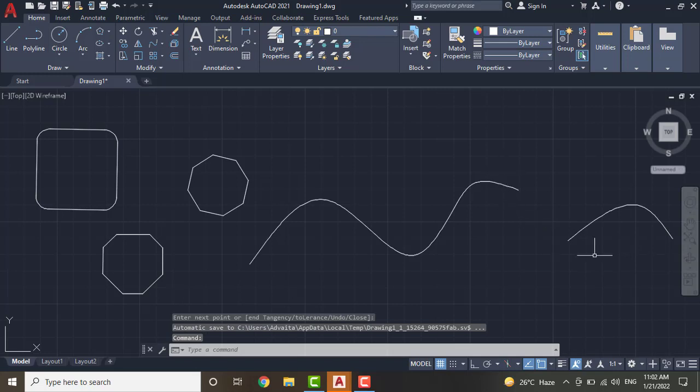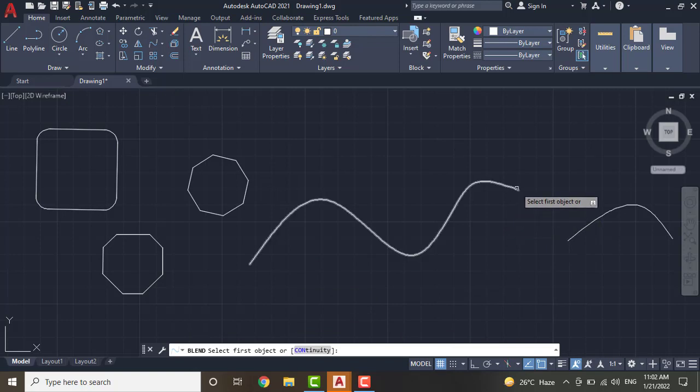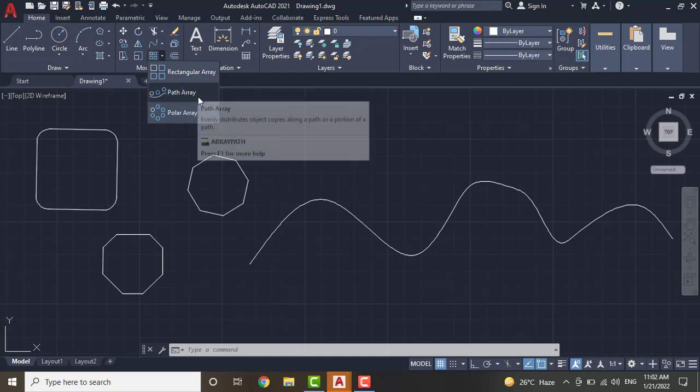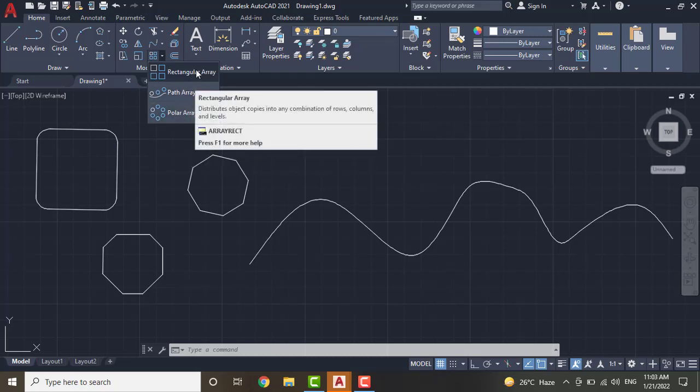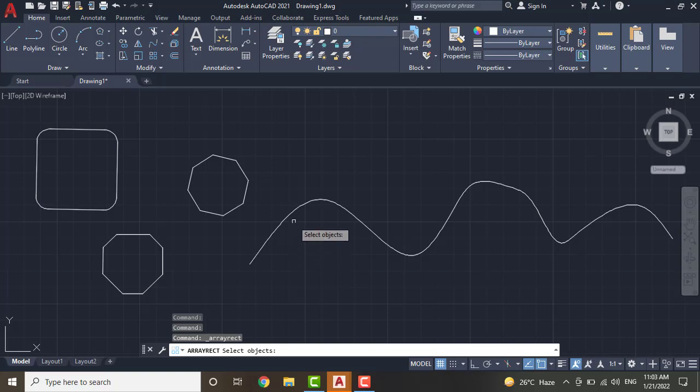So now I have to join these curves using blend curves. Select the first object. Next, select the second object. The curve will be connected by using blend curves. Joining two curves is done with blend curves. Next, go to array: rectangular array, polar array, path array. In that, first you have to select the rectangular array and then select the object.